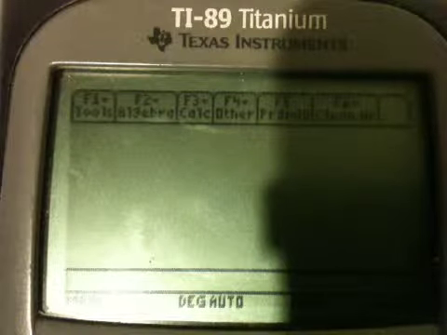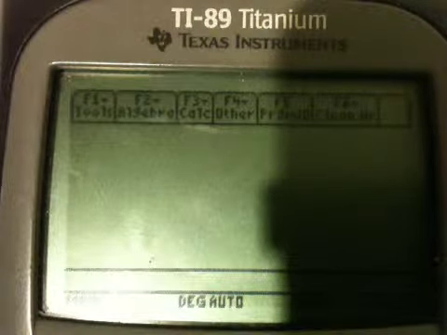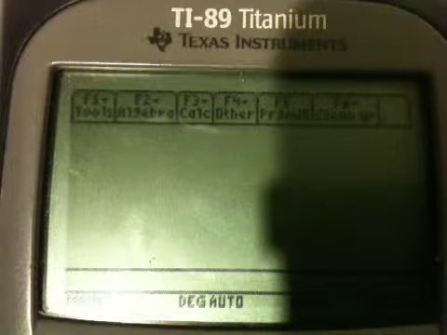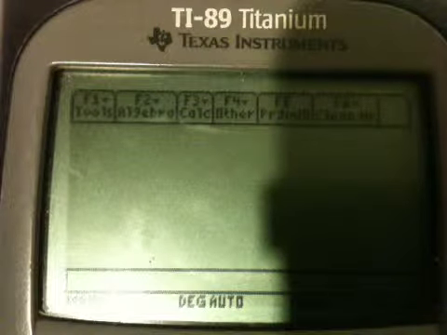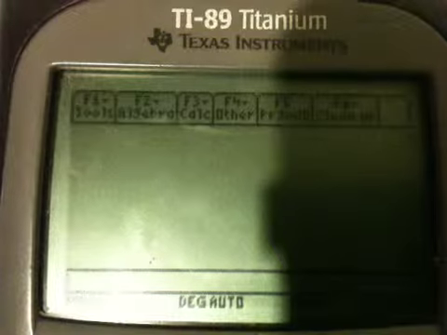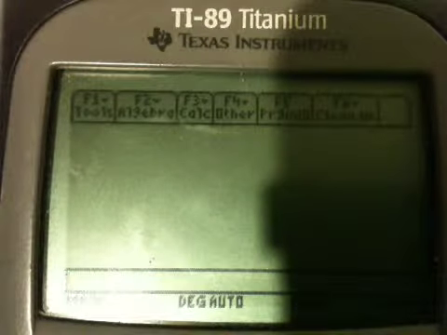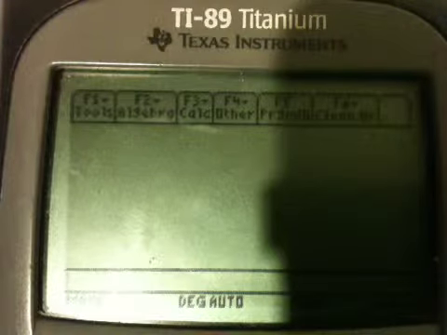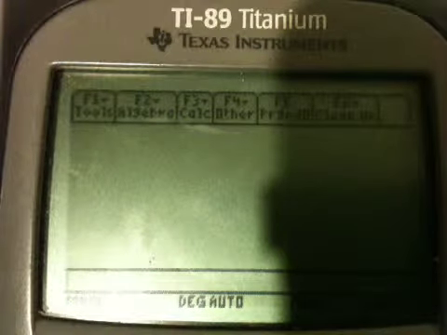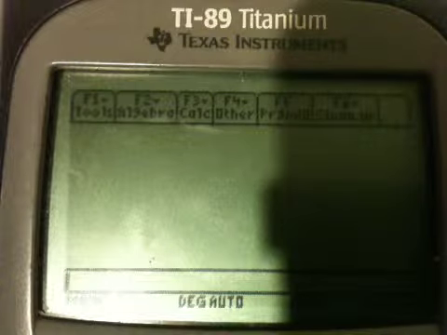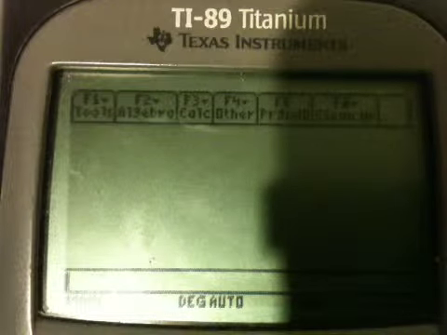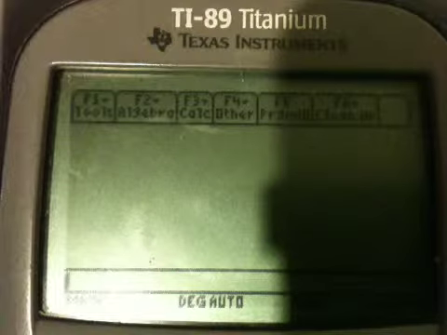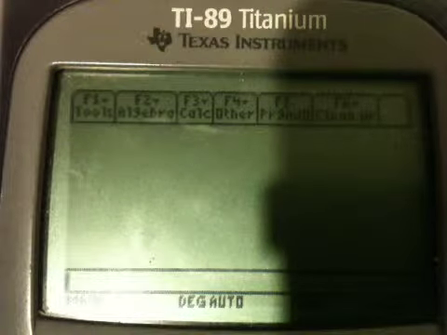Hi, this is a video on the Collatz conjecture and a program I made in BASIC on the TI-89 Titanium. Basically, I'll explain the Collatz conjecture first. The Collatz conjecture is like some mathematician said that if you have a number and if it's even, you divide it by 2, and if it's odd, you multiply by 3 and add 1.